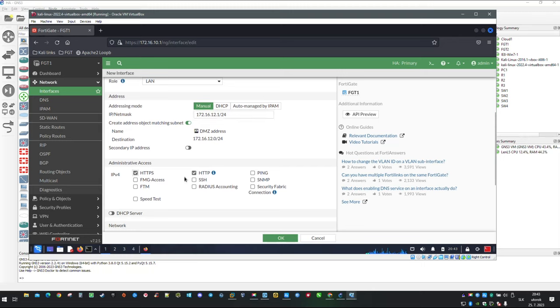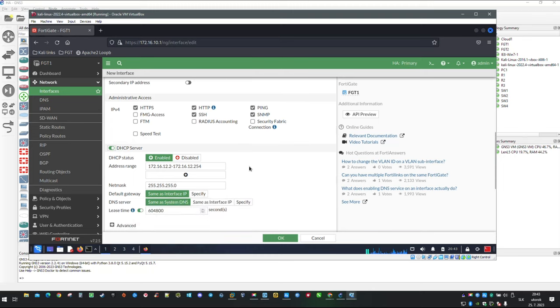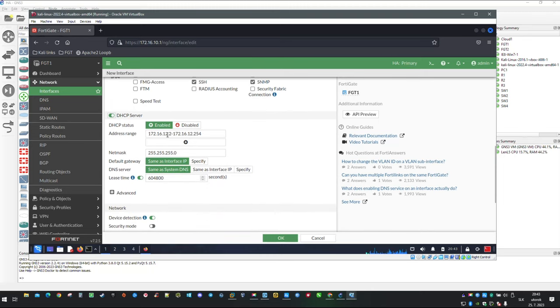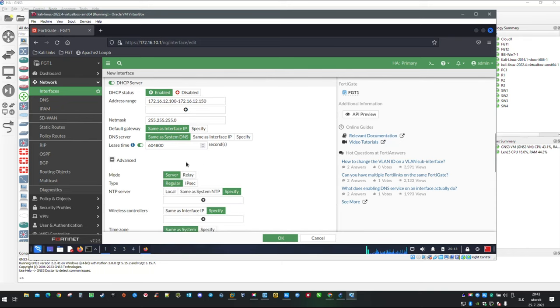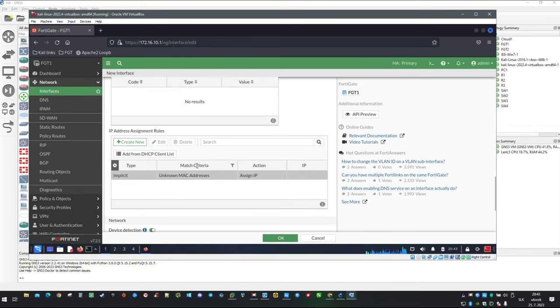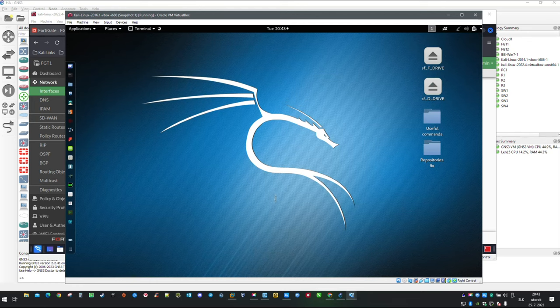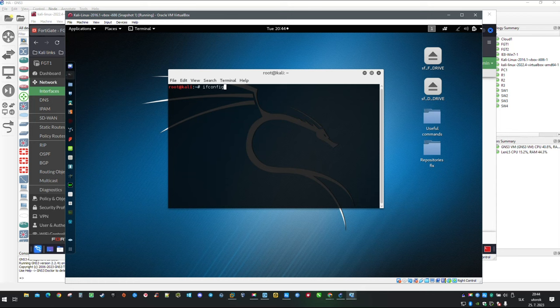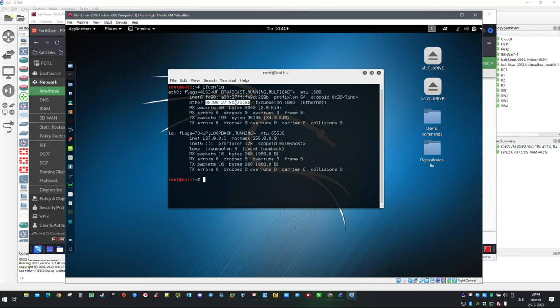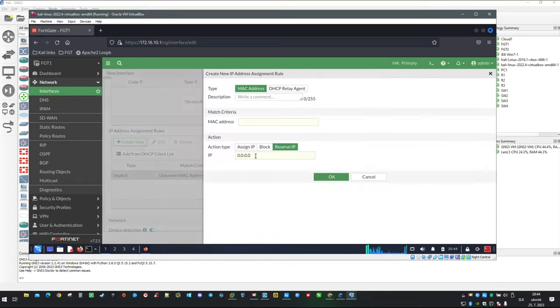We are going to assign some administrative access. Yes, this is just about okay. I also want a DHCP server on this interface and the address range will be from 100 till 150. And I also want an IP address reservation for our web server. So let's jump straight into it. And I'm going to borrow this MAC address and let's create a new reservation.